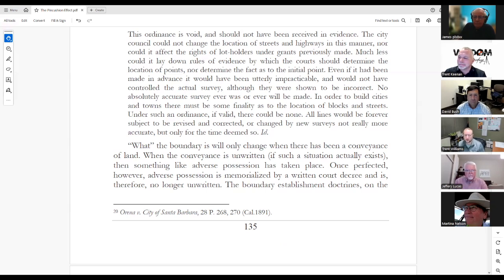Thank you. So, and finish off this last paragraph here. What the boundary is will only change when there has been a conveyance of land. When the conveyance is unwritten, if such a situation actually exists, then something like adverse possession has taken place. Once perfected, however, adverse possession is memorialized by a written court decree and is therefore no longer unwritten.